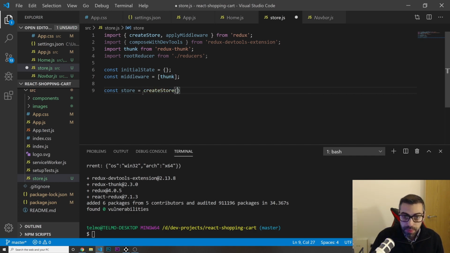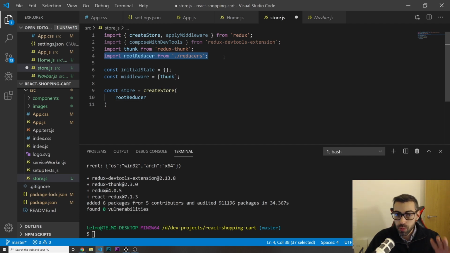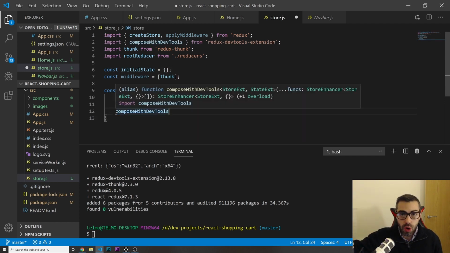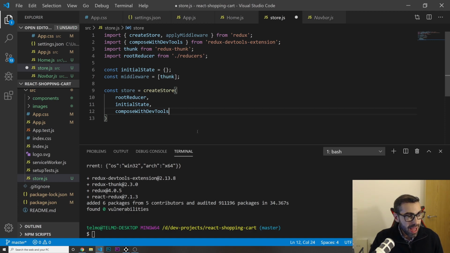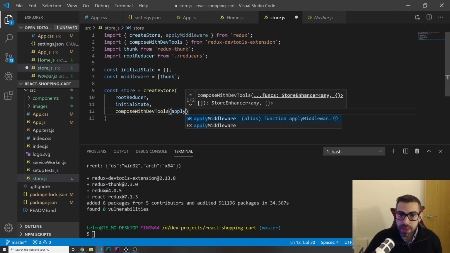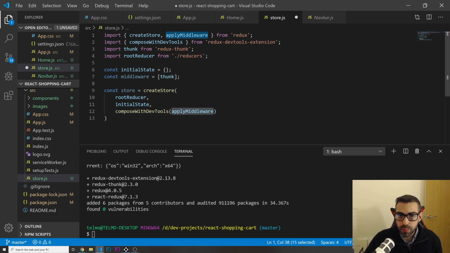After that, I'm just going to do a const store equals to, now I'm going to use my createStore. If you remember, this createStore we just imported here on the top. And this createStore needs a couple of things. It needs the root reducer, which we don't have at the moment. Like I said, we are going to create it in a minute. The next thing I need is my initial state, that we just initialized here as an empty object. And the next thing I need is my composeWithDevTools. This will help us see everything on the browser.